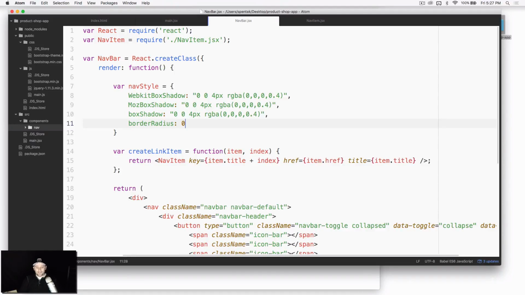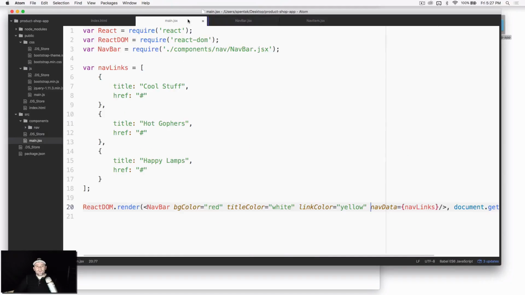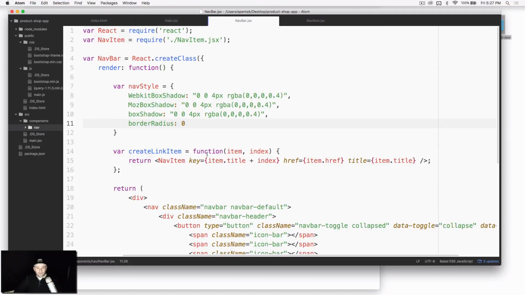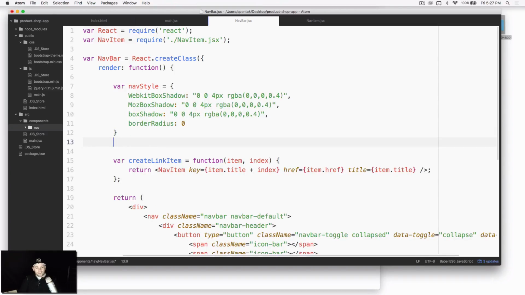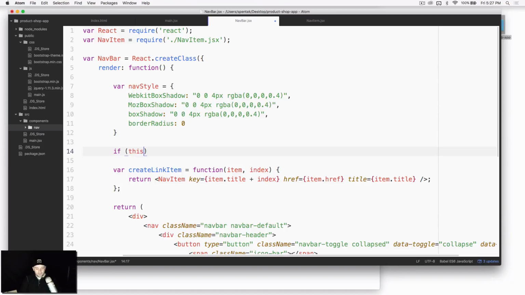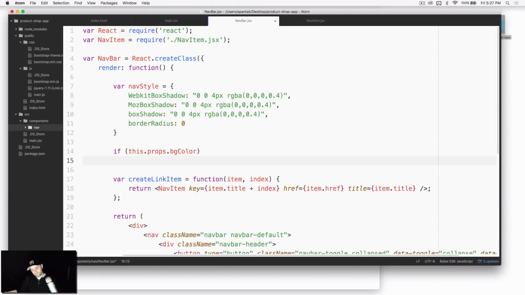I just wanted to do a little bit of cleanup here. Now we need to take care of our background color and title color. Okay, so let's do that now. So this is the nav bar and we've got a background color. So what we can do is write some conditional code here. So if this.props.bgColor, so if the user passed this in, we're making this optional. How cool is that? If you don't want to pass in a color, fine, you don't have to. But if you did, let's handle it.